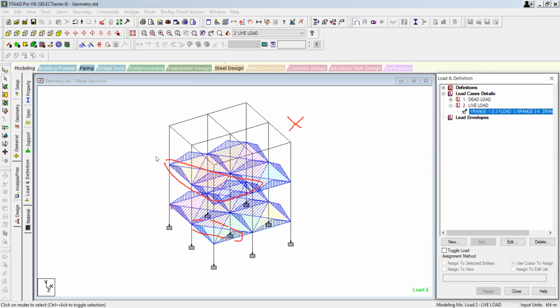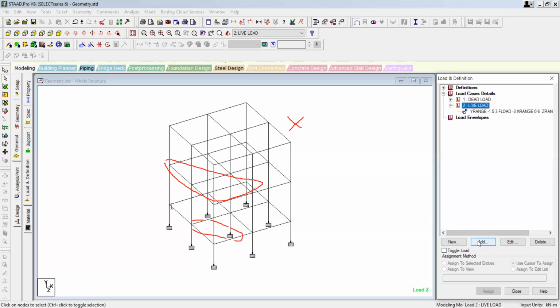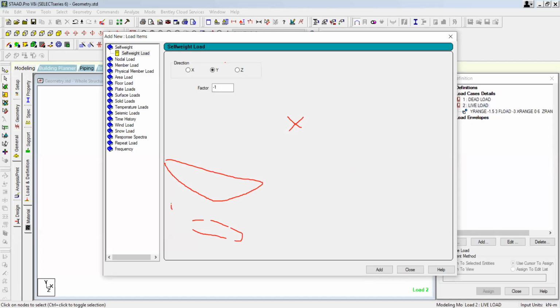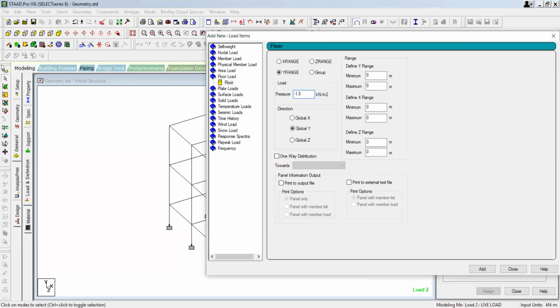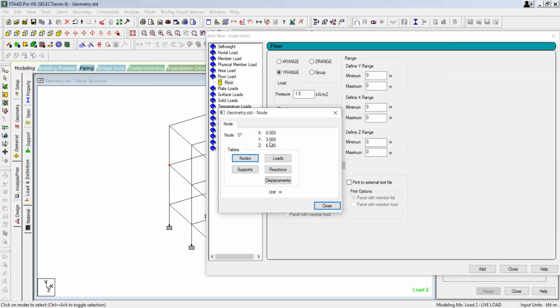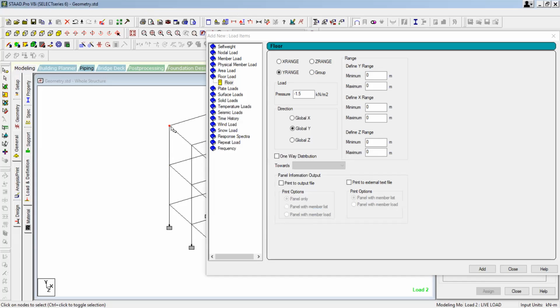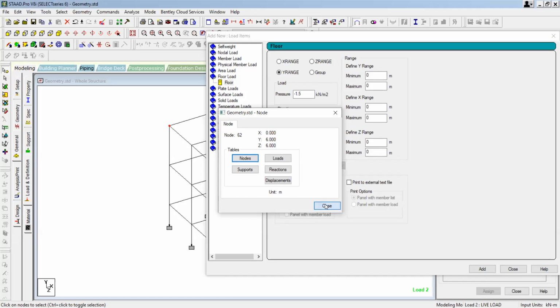So if you want to give the live load to the top floor, that is 1.5, then again go to the live load option, click on add, and here you can go to the area floor load. This time I'm going to give minus 1.5. And what should be the Y range? If you click on this node over here, it should be greater than 3, up to 6 if the top floor is 6.